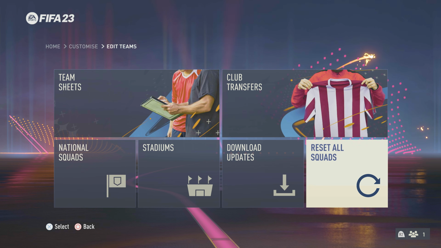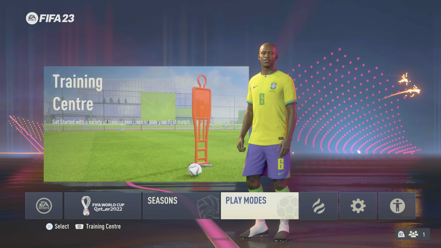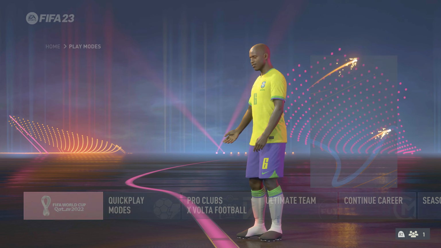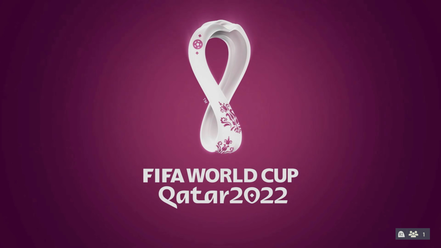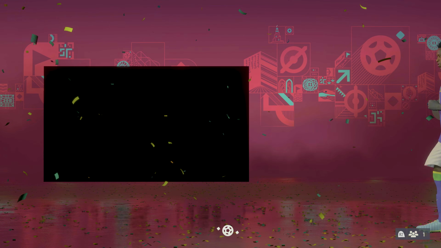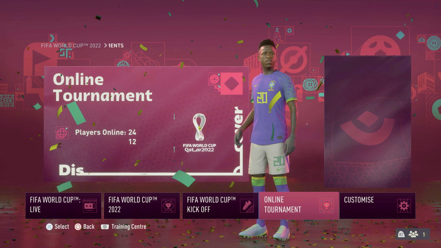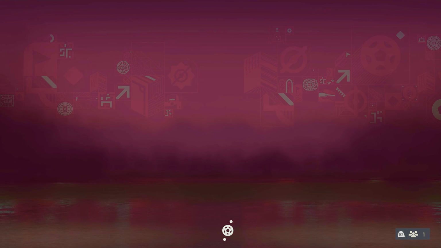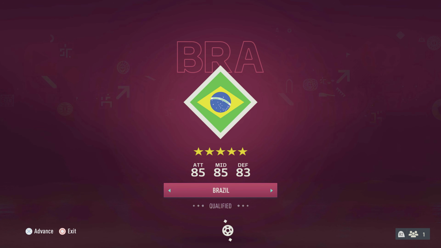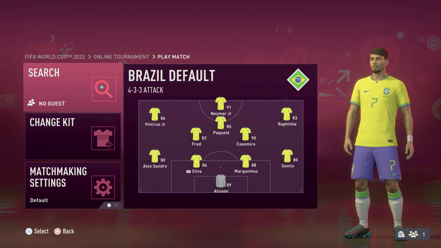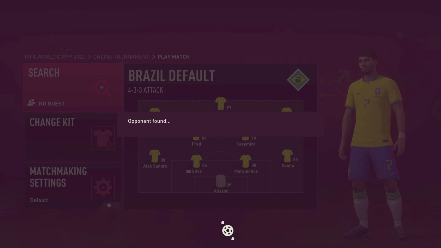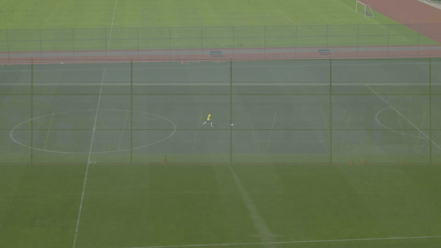So once you reset all the squads, you can now go back into World Cup mode. So play modes, World Cup mode. And then now you can go ahead and go to online tournament. Select play match and just follow the normal procedure of selecting your team and search for an opponent. This time you should not get that error once your opponent is found.